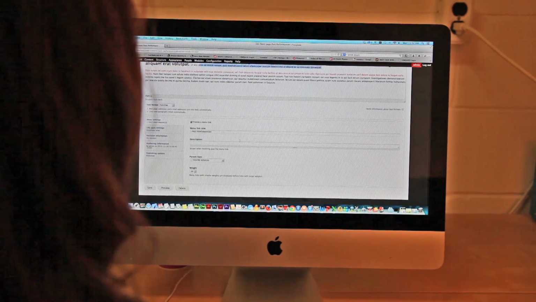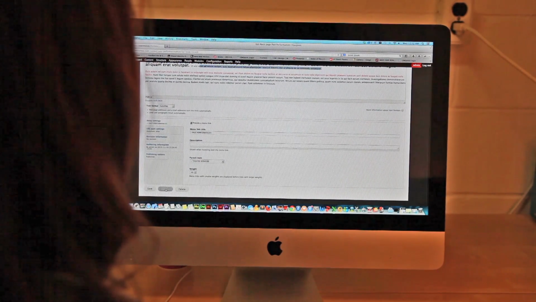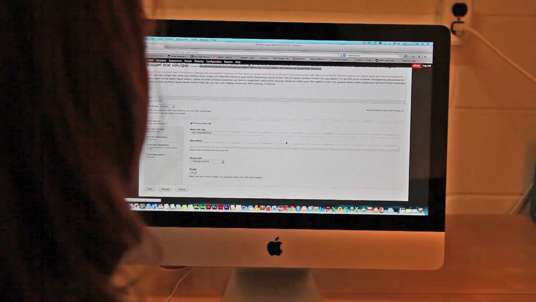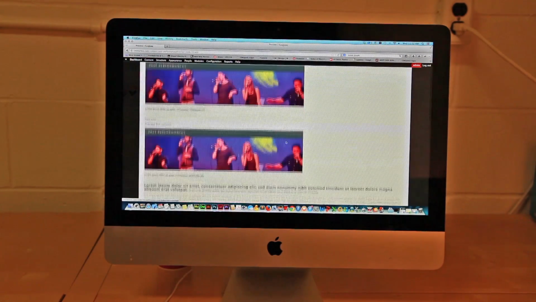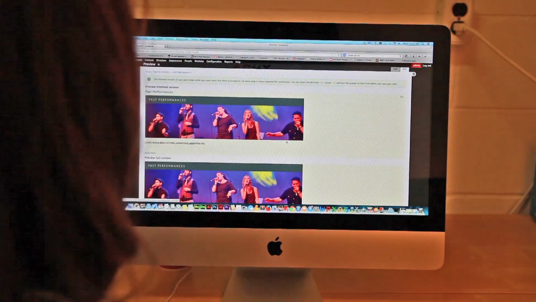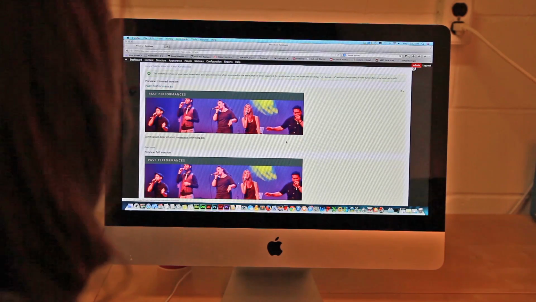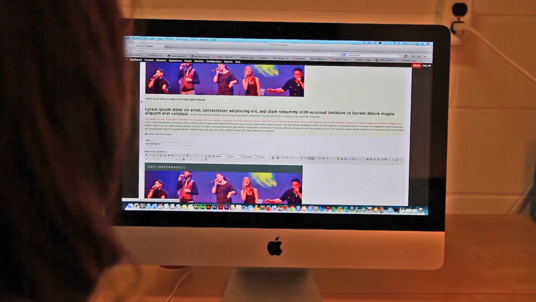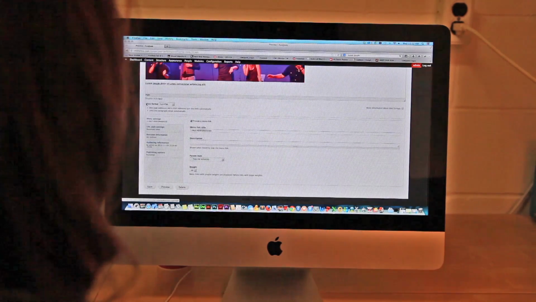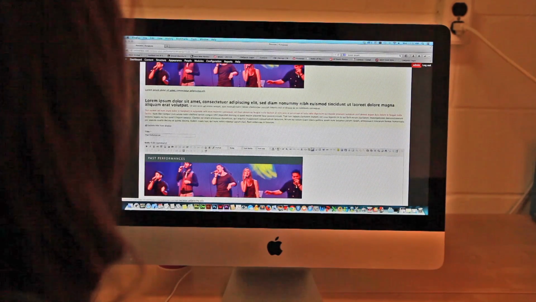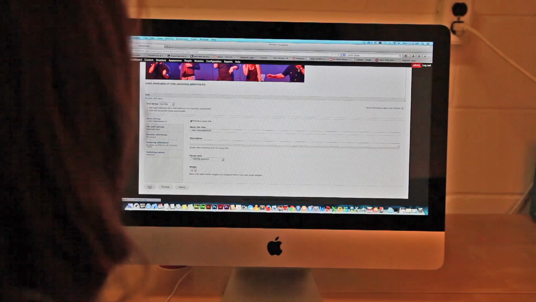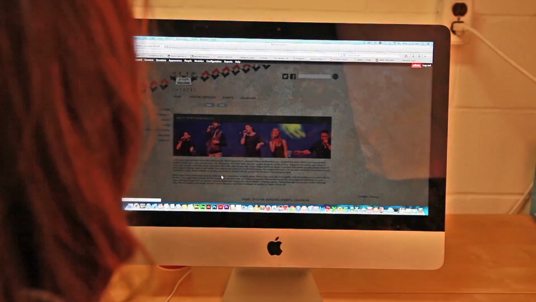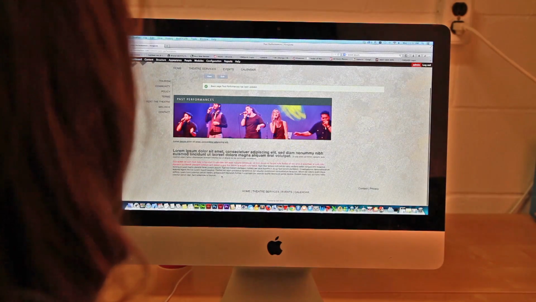Once you're done with your content editing, you can preview it. When you preview, it is not saving. So it shows your new page here. If you're happy with your changes, simply hit save down at the bottom. And there's your changes.